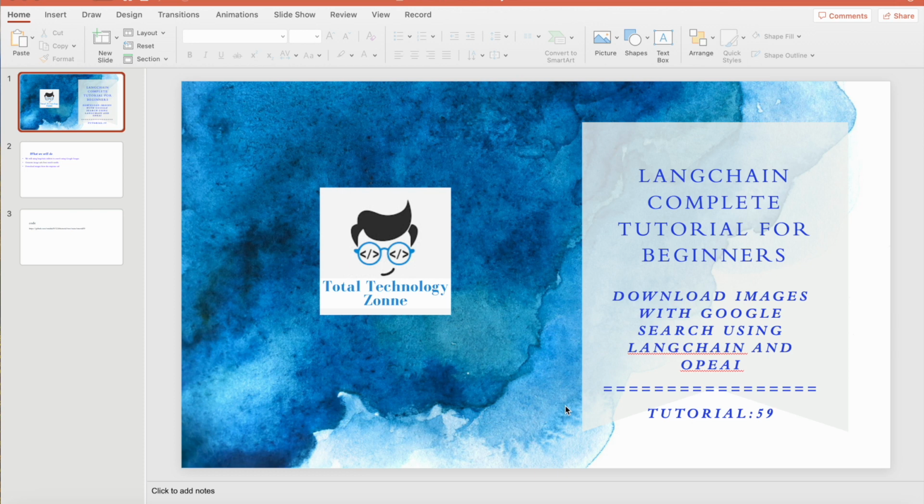And again, I got this request a couple of days ago from one of my students. After that, I researched this topic and found that it is a very simple thing, but there is no such tutorial available. We already know how to do Google search using Langchain, and here I'll refine that version: how to do image search, or photo search, using Langchain, and after that how to download those images. So basically you can call it downloading images with Google search using Langchain and OpenAI. With the help of Langchain and OpenAI, you will be able to download any specific image based on your given query. That is the objective of this tutorial.